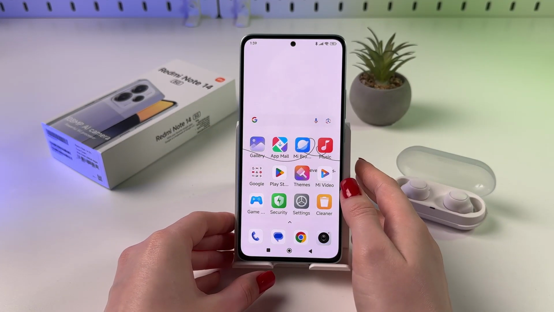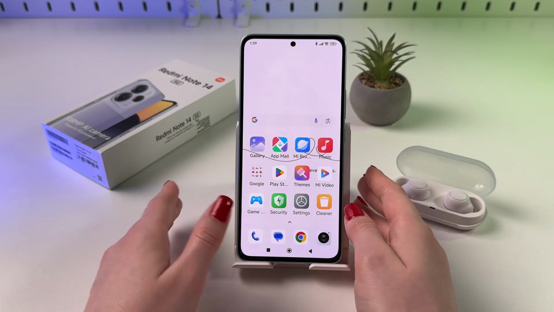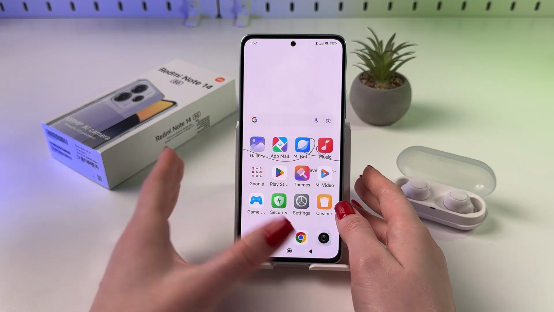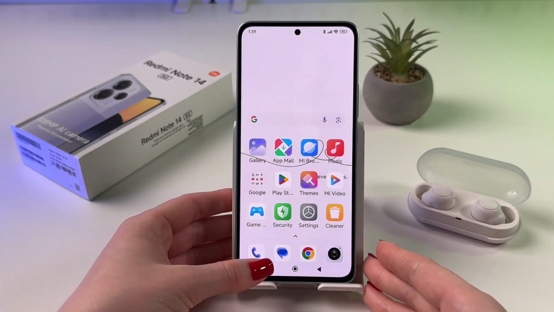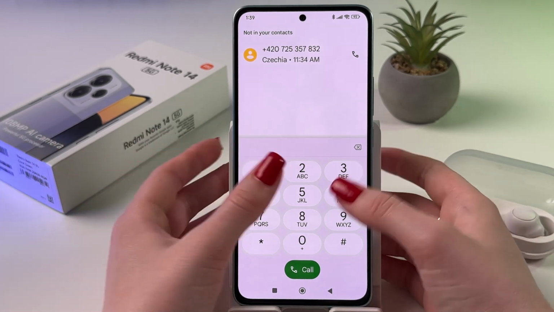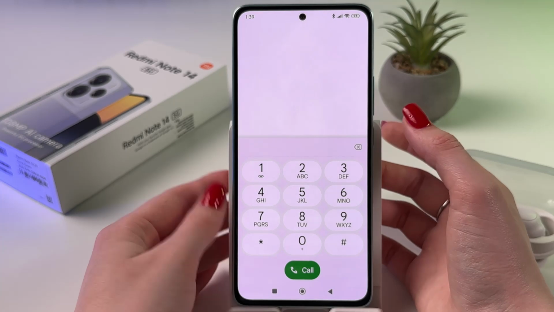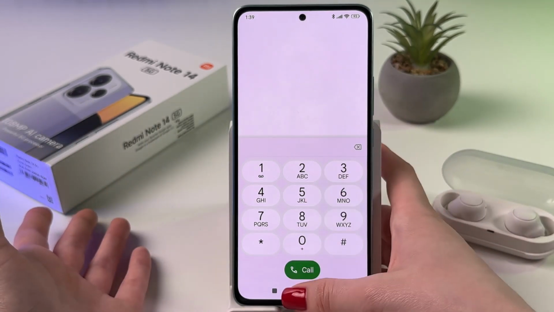Hi, to disable dial pad tones on your Redmi Note 14 5G, firstly let me show you how it sounds when enabled. For that you need to open this phone app and just input something on the keyboard. This is how it sounds with enabled dial pad tones.